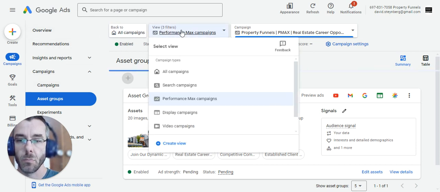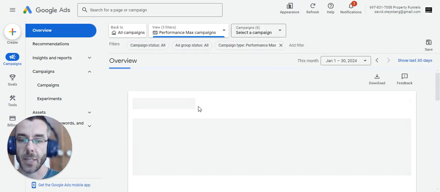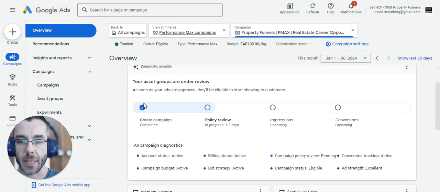Let's just go back to the campaigns. So let's just go back here just to make sure that our change was effected correctly. Okay, there we go. So I just had to cut it for a second there because it was just taking too long to load. But what you can see here is the campaign has been created.